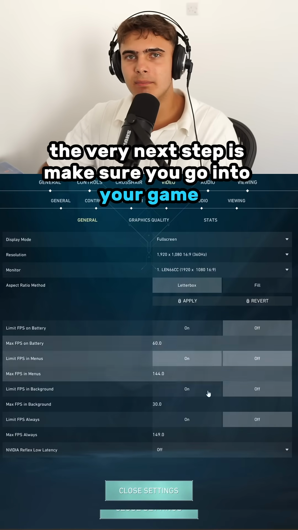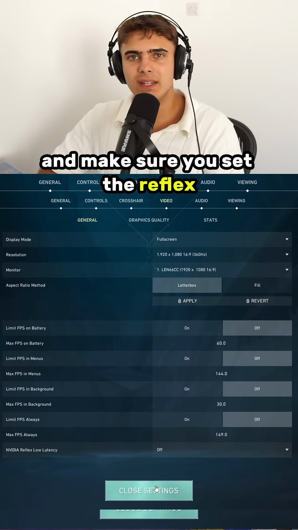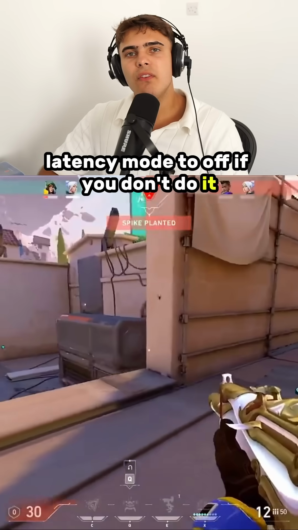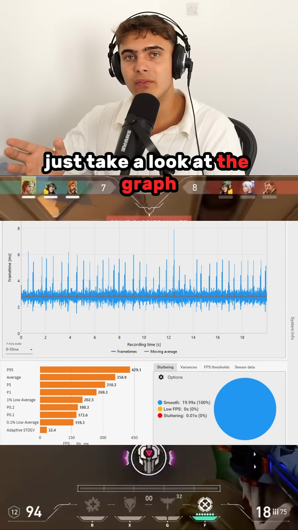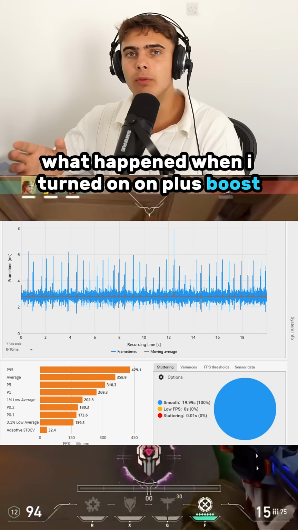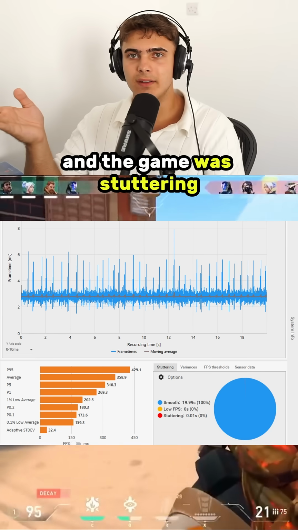Then the very next step is make sure you go into your game and set the Reflex low latency mode to off. If you don't do it, then you might have some problems like this. Just take a look at the graph, what happened when I turned on Reflex plus Boost. My graph instantly went crazy and the game was stuttering.